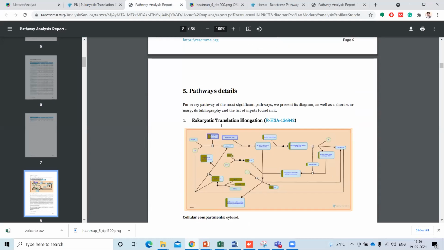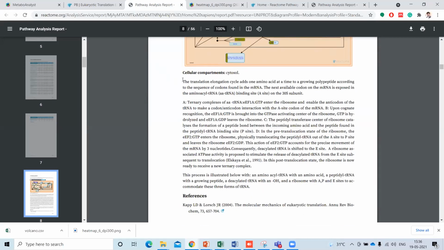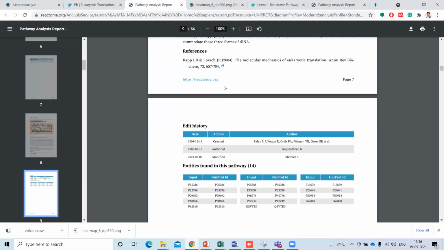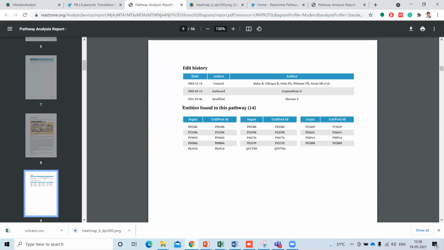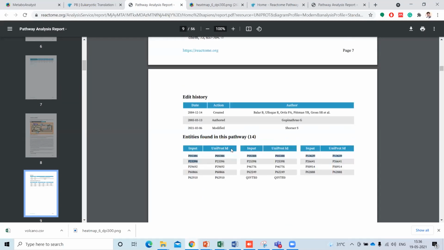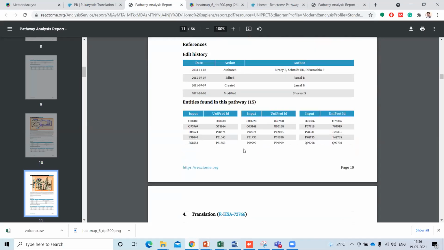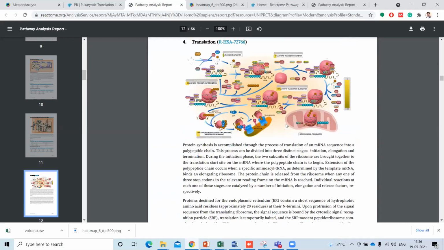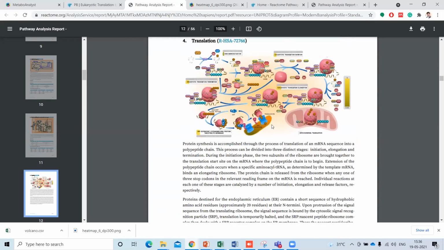For example, this is the eukaryotic translation elongation. What is the eukaryotic translation elongation, and what is the information, something regarding the protein, and also the reference of the paper. All this information you are getting, and also what are the entities found in the pathway, 14, and what these entities are, that is also given. So if you scroll down, you will get a lot of information, a lot of interacting figures, which will help you to understand more about the biological pathway.